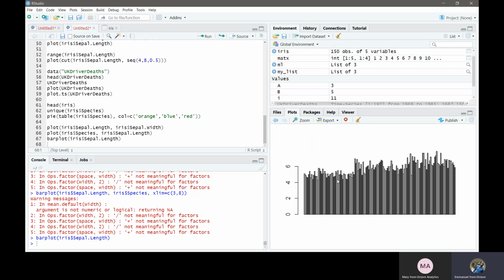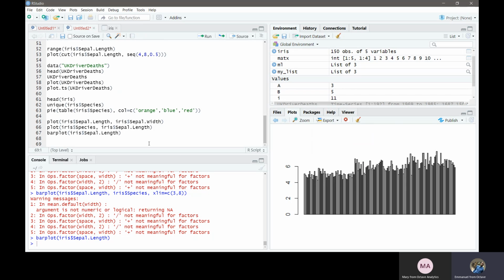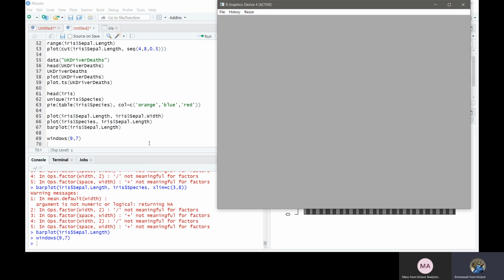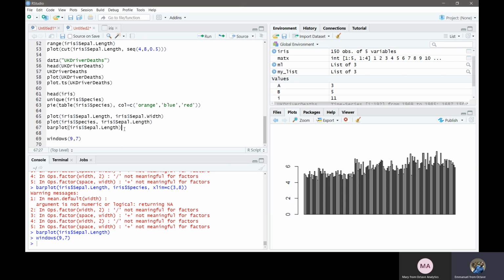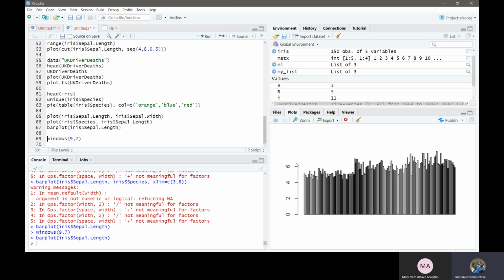Also, it's not only on this particular console that you can plot your graph. You can also use the windows function. Say windows and put a particular frame, like the width and the height respectively. Then this pops up, and anything you are plotting, you can see it here. So if I do this bar plot again now, it's not going to show here. It's going to show on that frame.